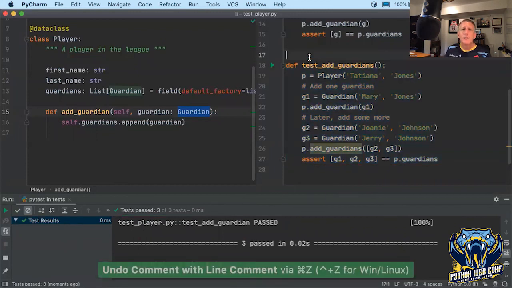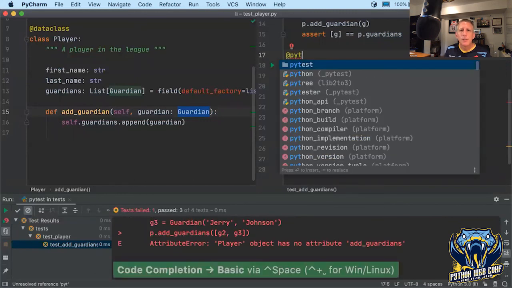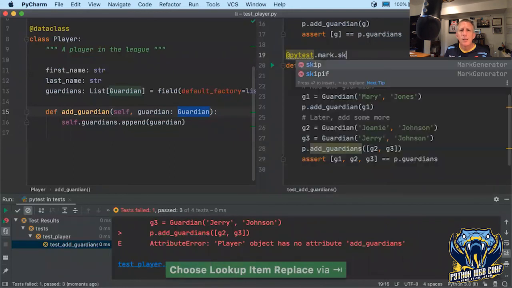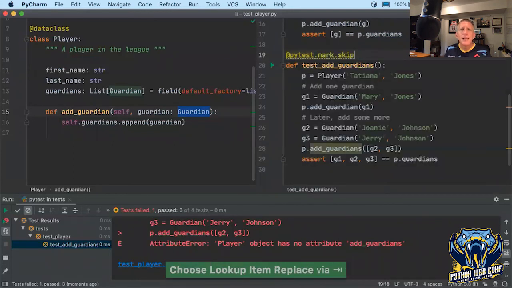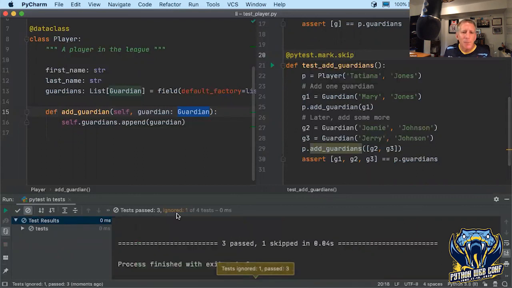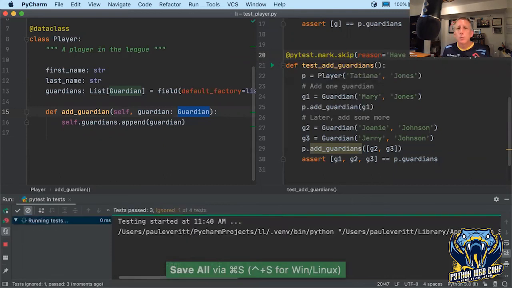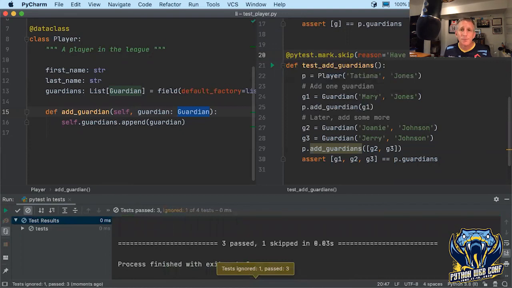Instead, I can use the PyTest marker. PyTest, generate the import, mark, skip, and it will skip this test. PyCharm will tell me I ignored one test and ran the other three. If I wanted to, I could put in a reason of have not implemented. You get a little bit more information or share some information with others in my project about why this was skipped. And then I can come over and do the implementation.